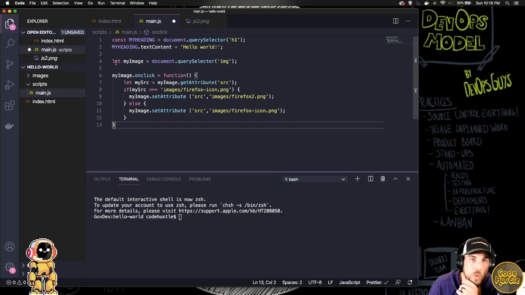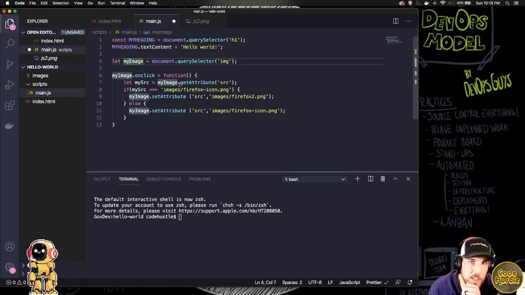So we define a variable, and because it's going to change, we're doing let. This document query selector is looking over the whole HTML document, and it's going to say, find me every image tag. In this case, we only have one. Then we say my image, if we click on it, we want to run, what is this called again, because it's got no name? Anonymous function. So inside this function, let's create a new variable called my source.